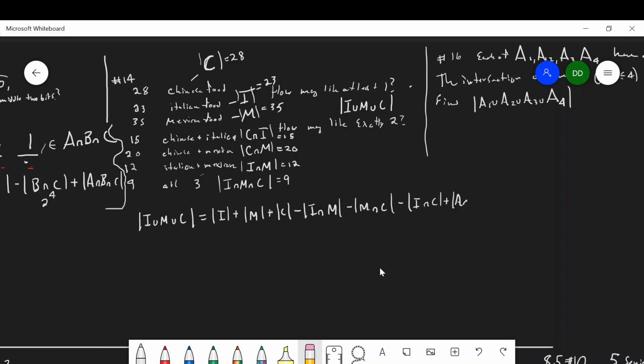Oh, not A. And then add in the intersection of all three. So I intersect M, intersect C. So this is 28 plus 23 plus 35 minus 15 minus 20 minus 12 plus 9. Let's add them all up. Figure out what we got here. Total of 48. So 48 people liked at least one of these kinds of food.